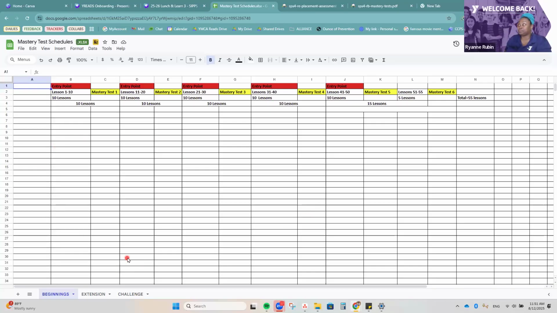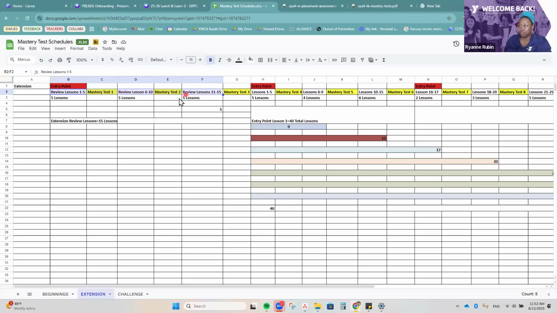The only thing, not the only thing, this is another thing I would point out. If your student is starting in beginning, and I think I'm going to update this a little bit so it looks a little better, and I'm going to add this note in there as well. If your student starts in beginning and goes through the whole lesson and finishes it, when they get to extension, they do not need the review section. You can skip that. So keep that in mind. I'll put that note somewhere in here when I update this, but you do not need the review section or mastery tests 1 through 3 of extension if they started in beginning.